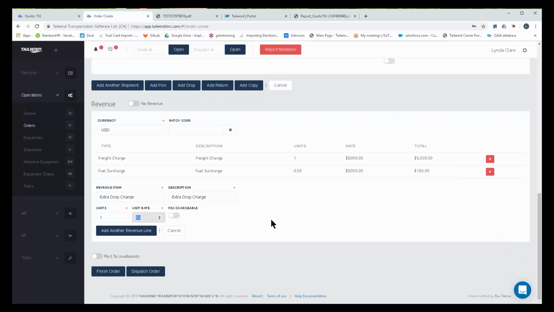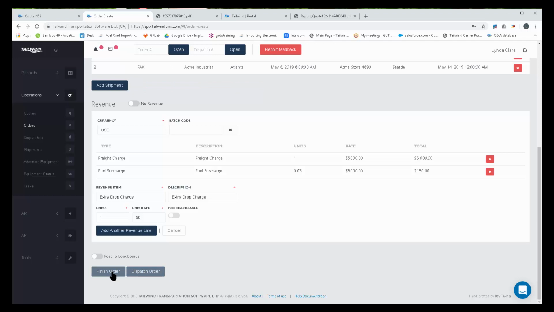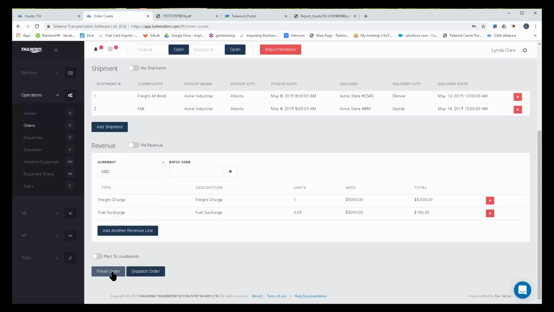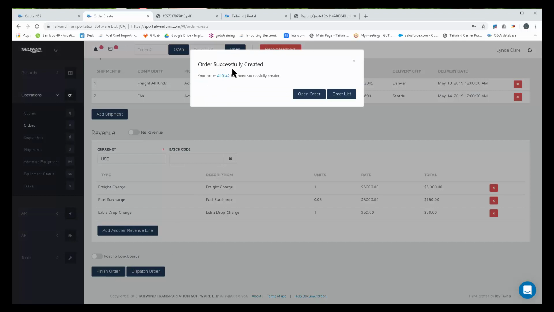This is a completed order now. I'm done. I have 3 choices. I can post it to a load board if I want by switching that toggle on. I can finish the order, which will populate it on the order list in the unassigned dispatch color, or I can go ahead and dispatch this order right from here if I know who's moving it, for example. I'm simply going to finish the order. And when I do, the software is going to tell me that the order has been created and gives me a choice of either opening the order or simply going to my order list.